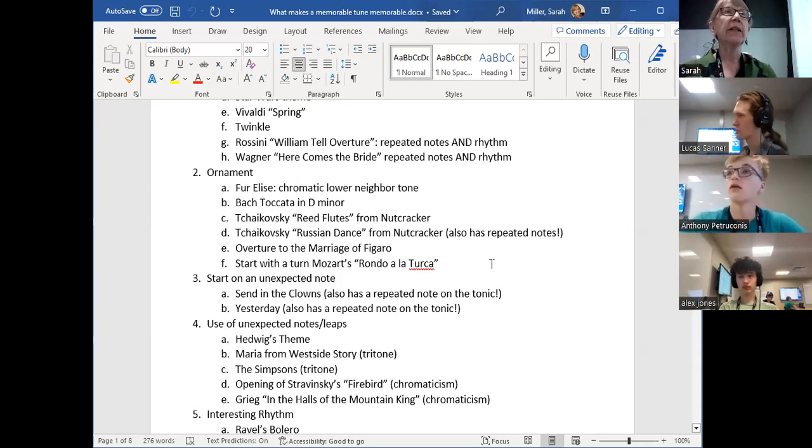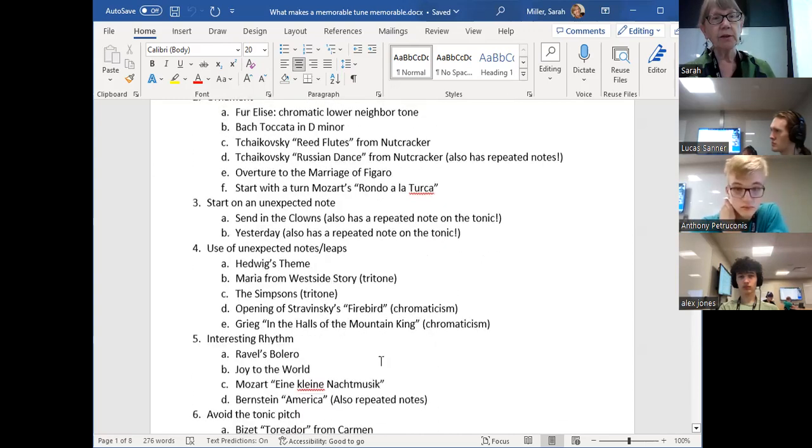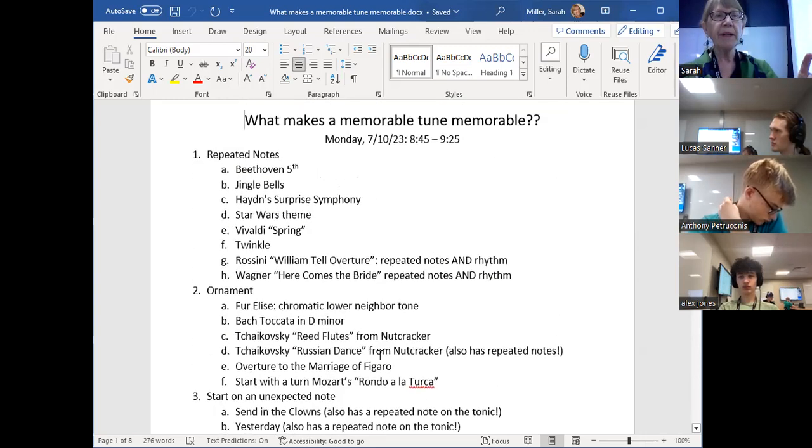Bach's Toccata in D minor starts with a mordent. There are just lots of them. The turn at the beginning of Rondo alla Turca. So if you hear da-da-da-dum, you know it's Mozart, right? Starting on an unexpected note, use of unexpected notes or leaps, rhythm, avoid the tonic pitch. There's all these sorts of things, but the big one is repeated notes.